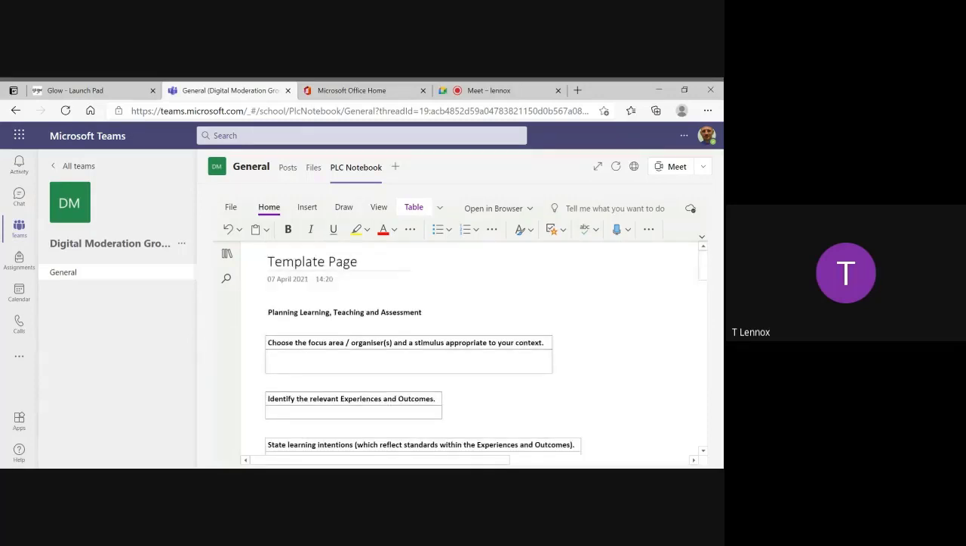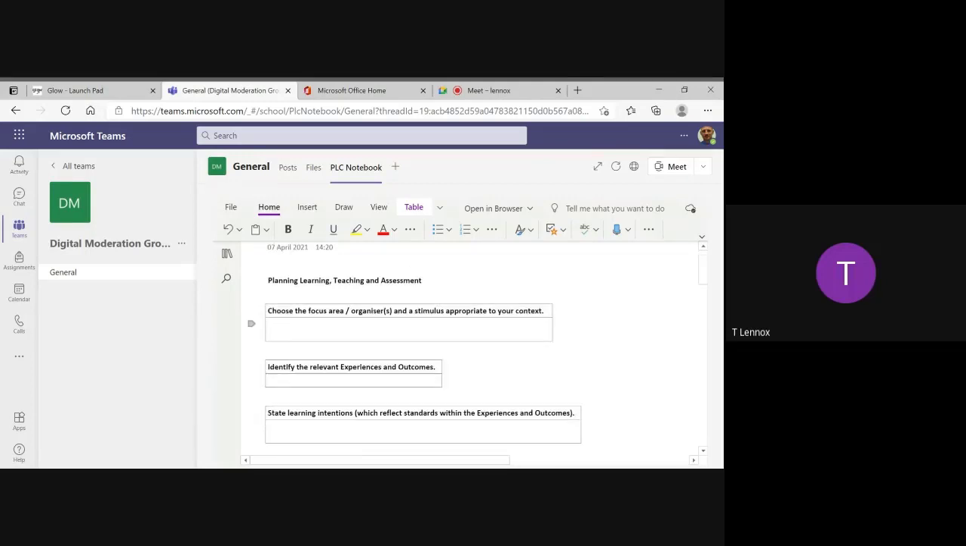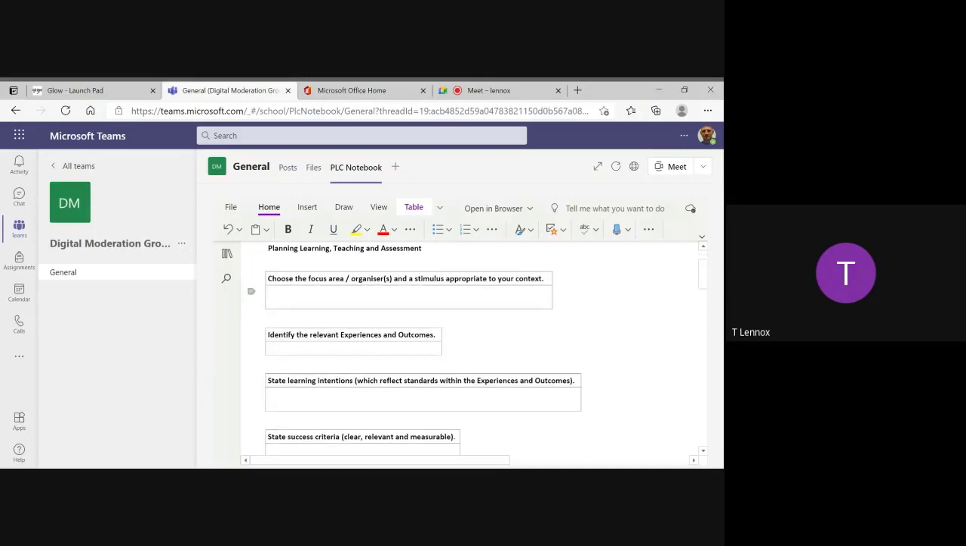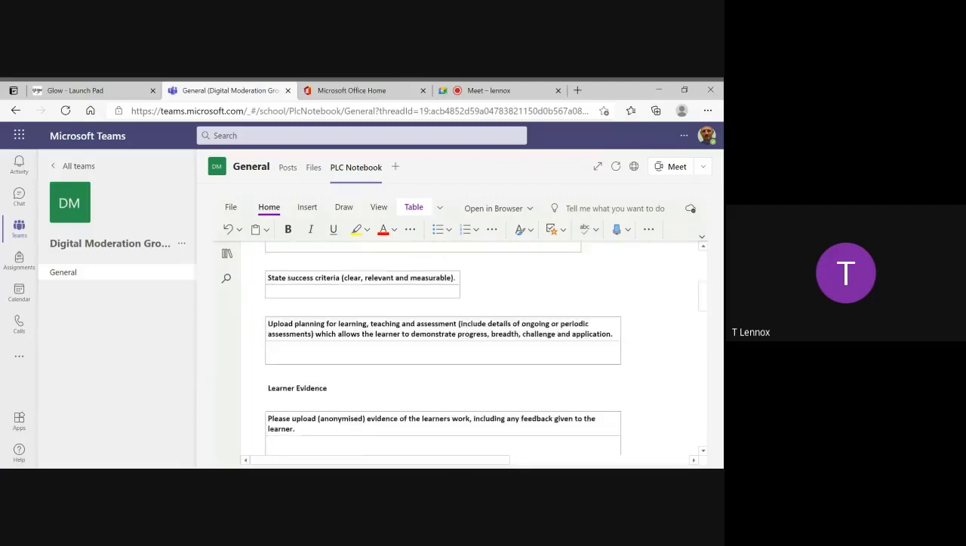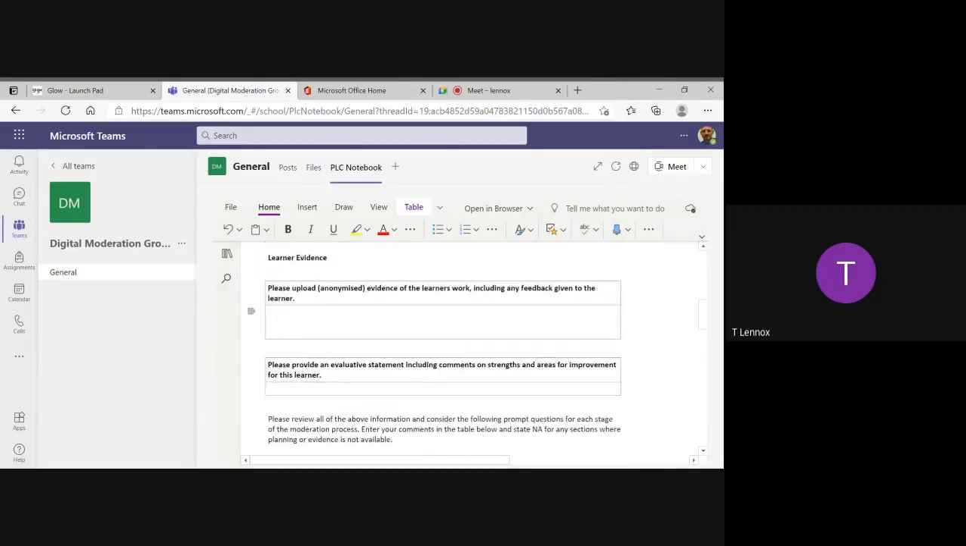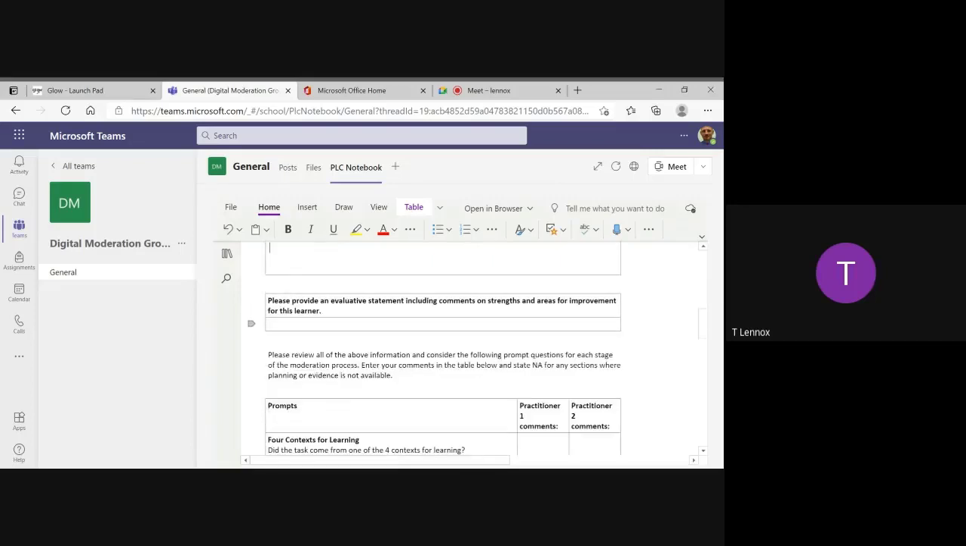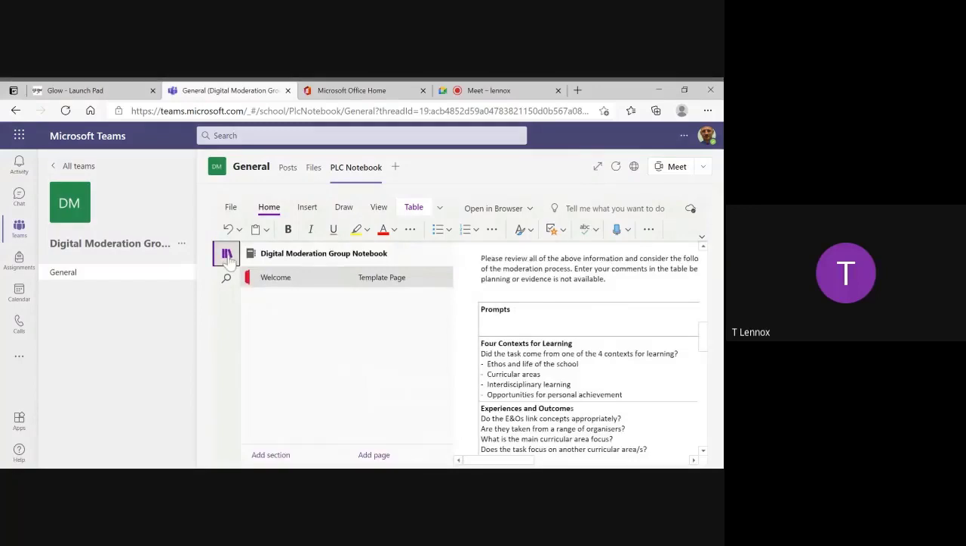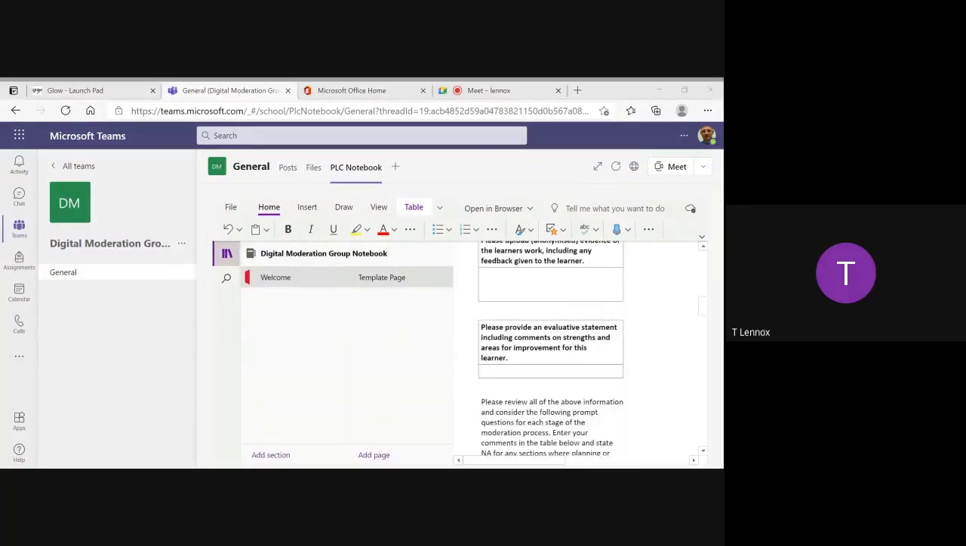Now, the great thing about moderating digitally like this within a team space is that once a group of practitioners have been identified, we can use the Teams meeting function to then plan and agree upon a moderation focus and then plan our learning, teaching, assessment together. That means that when we then look to review any learner evidence, we've got a much better awareness and understanding of that shared standard. From here, we then build the space.